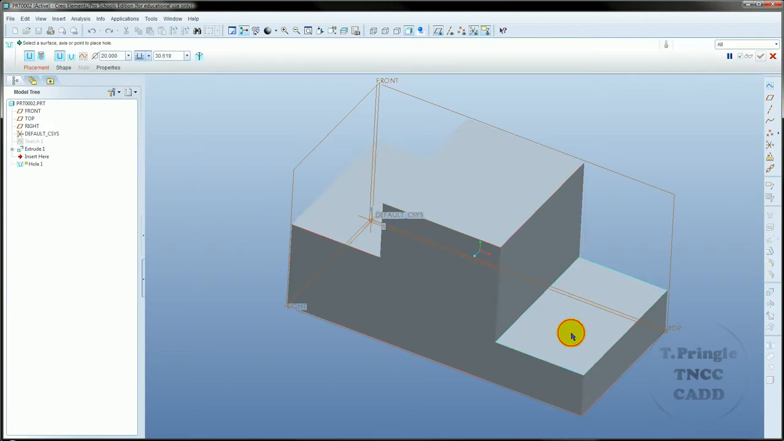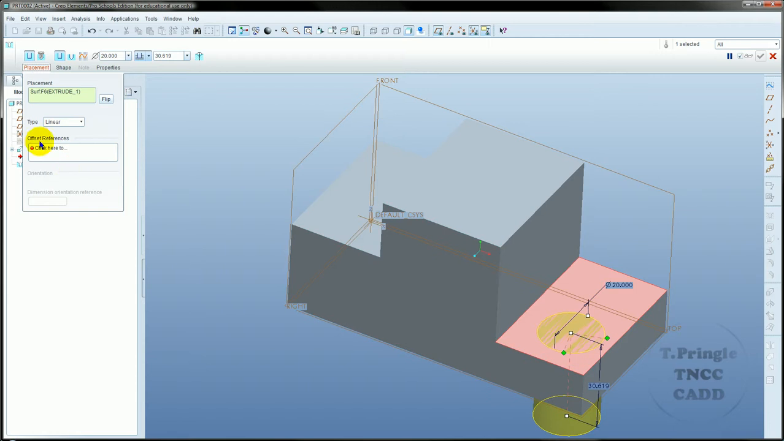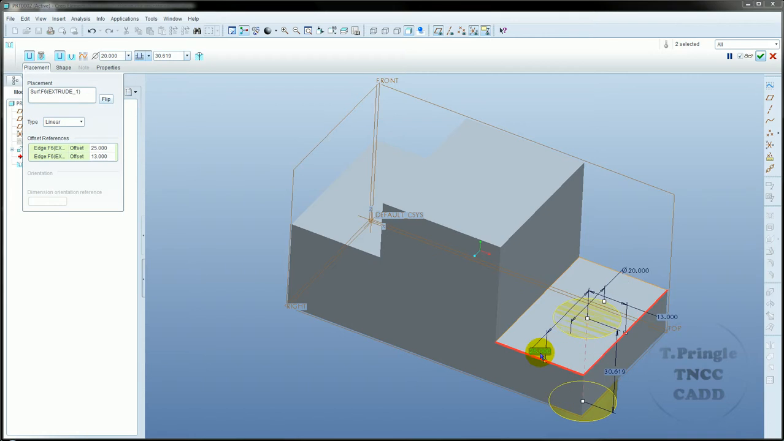Again, I go to the hole command, select the surface, click placement. Where it says offset references, I want to left click there, hold control, click my 2 offset distances or offset edges. This is 13. This is 25. The size of the hole is a diameter 20, and that hole goes through all.